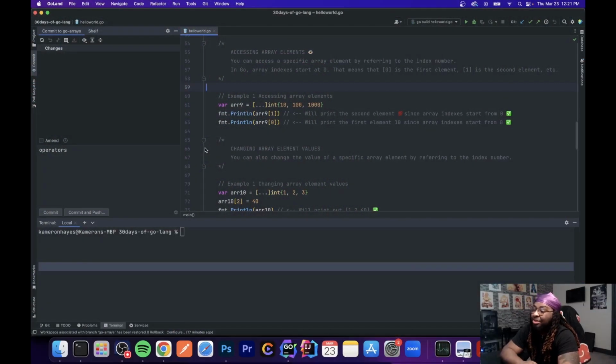Alright, back in the code, let's look at a quick example of accessing an array of elements. Like I said before, you can access your specific array value or element by using the index.